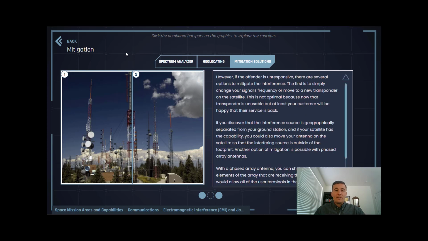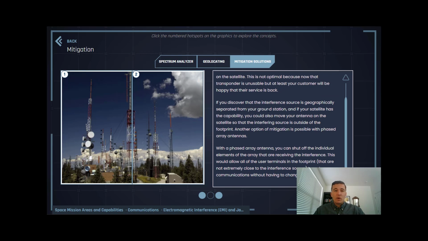Now, if you find that the offender is being unresponsive, there are several other things that you can do. So, first and foremost, you can simply switch frequencies or move to a different transponder on the satellite. You could physically move your receiver outside of the affected area, or you can try to adjust your own signal's power levels to overpower the effects that are being caused by the EMI.